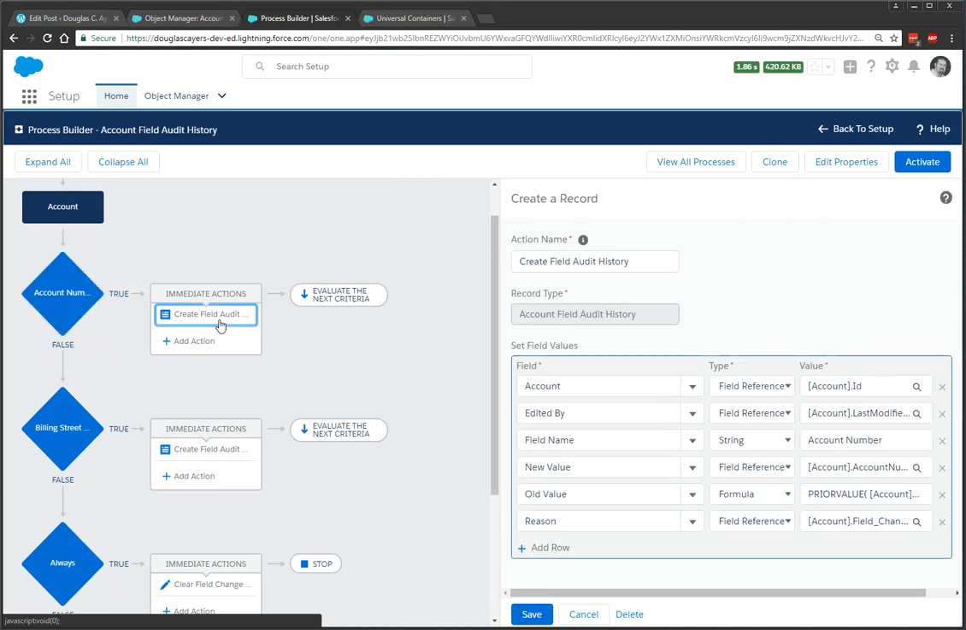And then the one thing it needs to do is create a child field audit history record. So as we saw, we have the account lookup, who's making the change, and then I'm putting in which field is changed. So you can put whatever label here makes sense for you, probably the same as the field label of the field itself, and then capture the new value. And then for capturing the old value, we will use a formula referencing the prior value function. And that way we can know what the old value was.